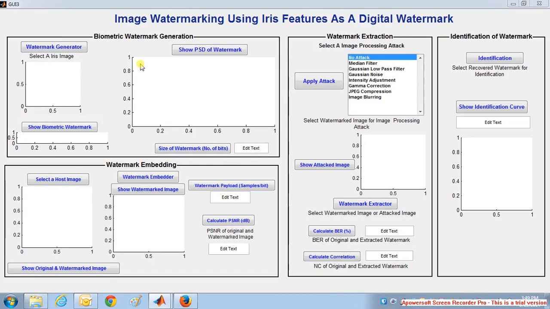So this is the GUI developed for image watermarking using iris images as a digital watermark. The iris image will be acquired and processed to form a digital watermark, and the watermark will be embedded in an image, extracted under signal processing attacks, and identified from the database.